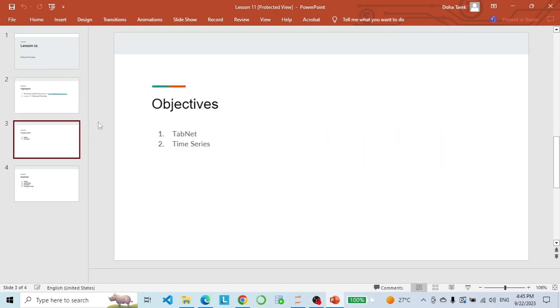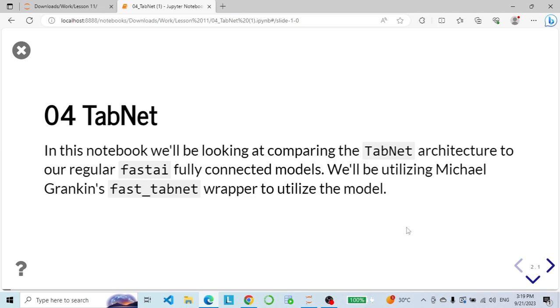In this video, we will cover the TabNet model, then we are going through time series, so let's get started with our lesson. Let's begin with TabNet. TabNet stands for Tabular Attention Network, and it's designed to handle structured data or tabular data, which often includes data organized in rows and columns. TabNet incorporates elements of both deep learning and attention mechanisms to make predictions on tabular data efficiently. For today, we will be utilizing Michael Grankin's Fast TabNet wrapper.